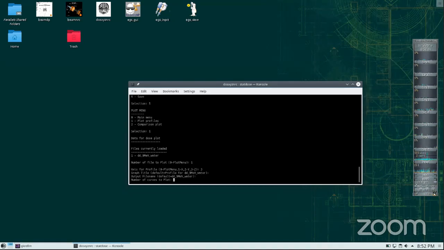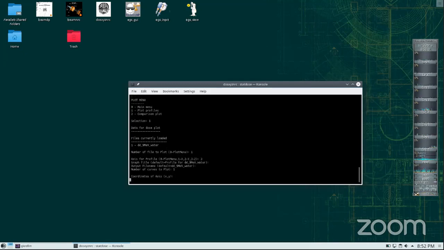But for example, if you want profiles in the same plot, let's say at Dmax and at 3 centimeters, then you can tell the system, okay, I want 3 profiles, and then you will define where each one is going to be. But in this case, I want one only. So number of curves to plot is 1. And this is the coordinate of the axis.